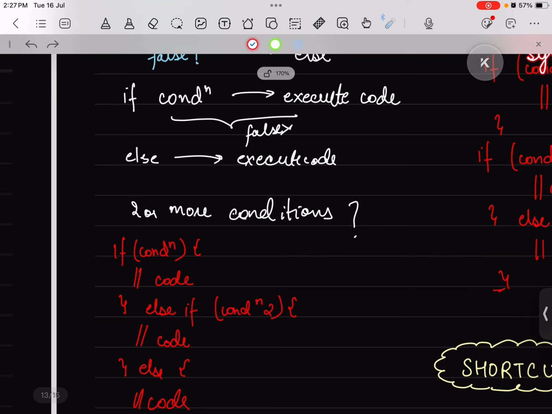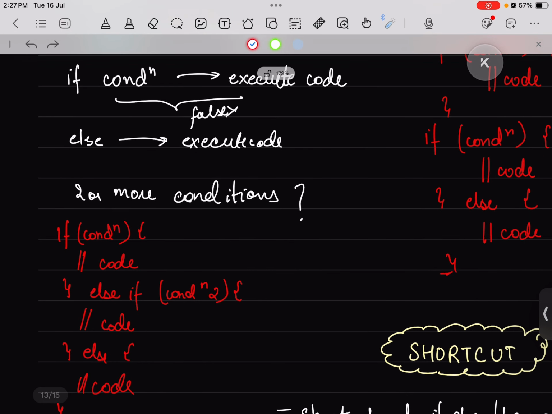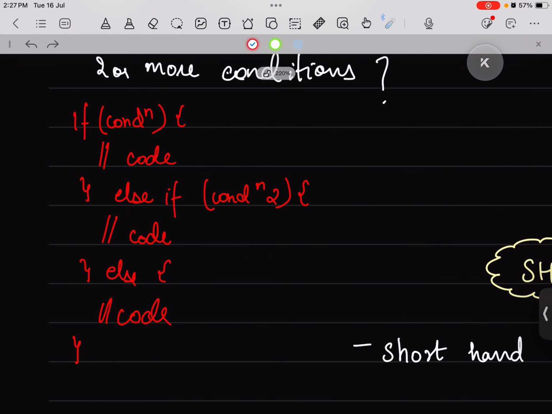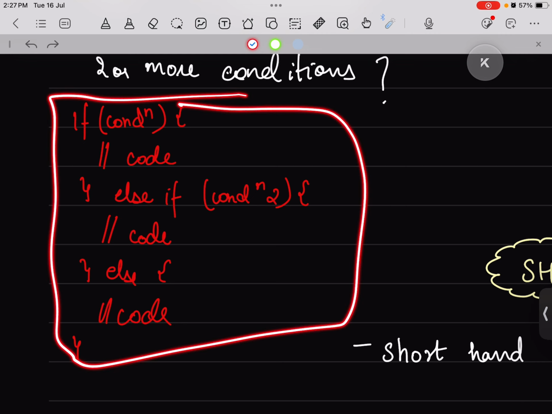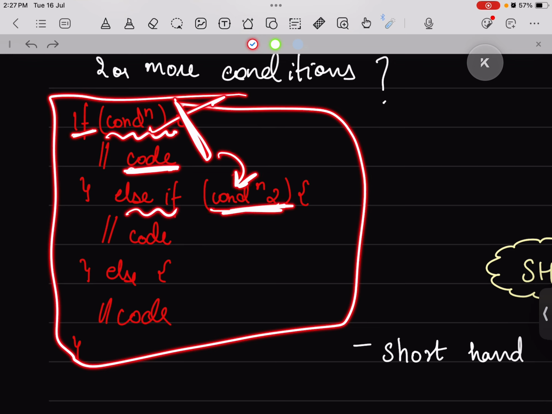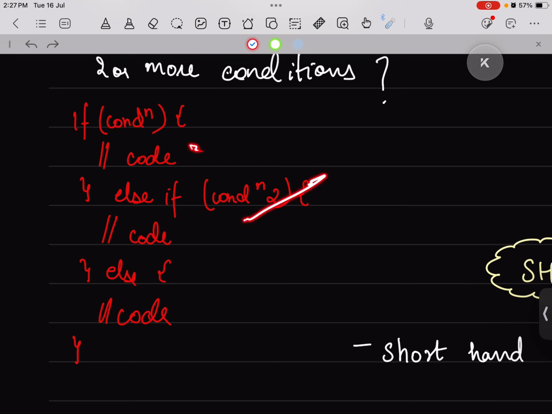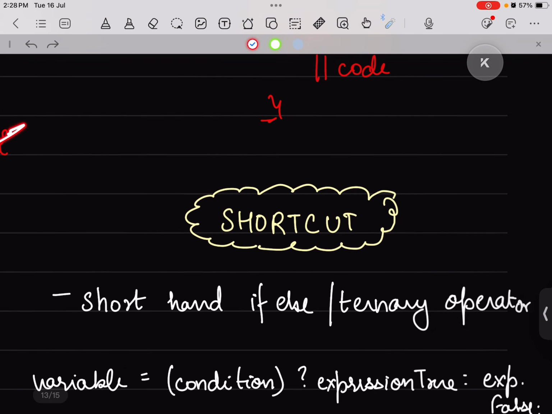Now what if I have to check multiple conditions? For that we have else if. So the syntax is here. It goes like if the condition to be checked, if this condition is true, then this code will be executed, but if this condition is false, then we'll jump to this else if and then condition 2. So if this condition is false but this condition is true, then this code will be executed. If both the conditions are false, then this code will be executed.